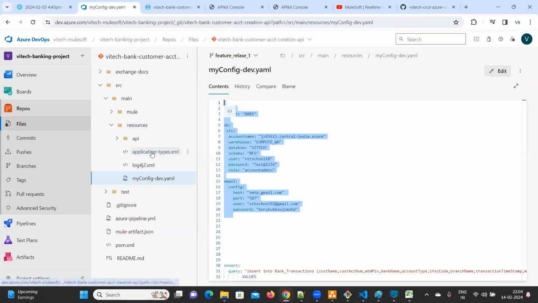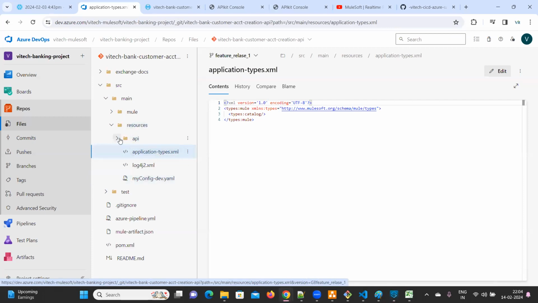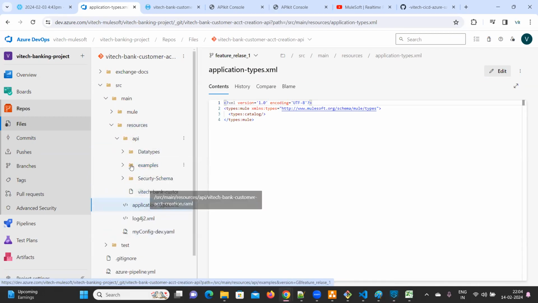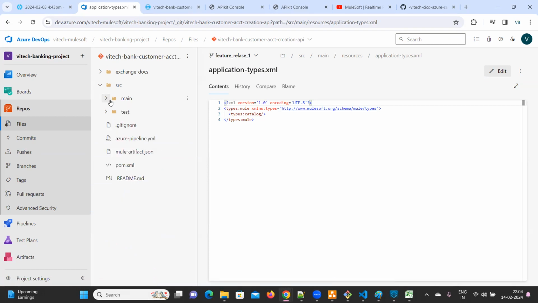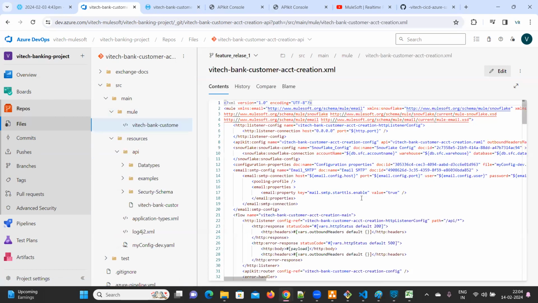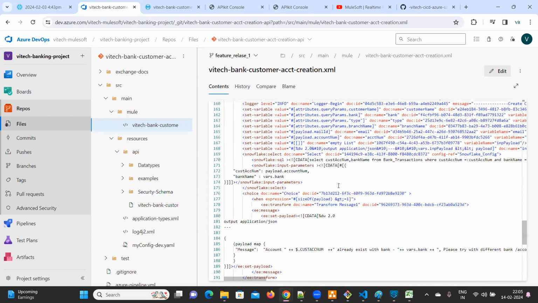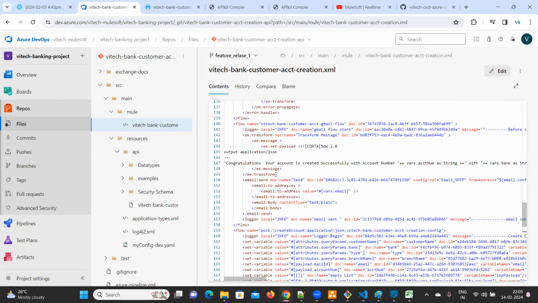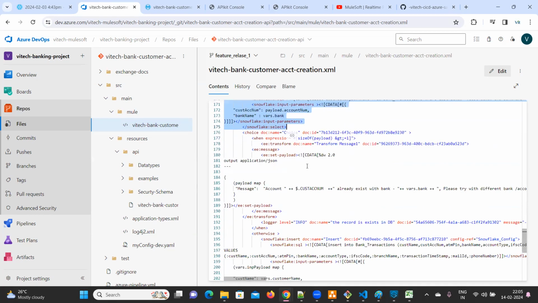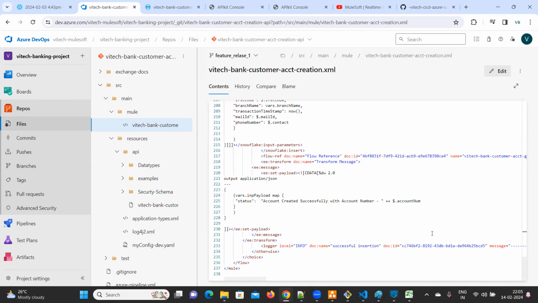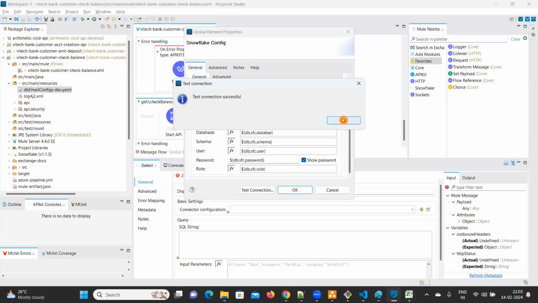Sometimes what you can do is go to the API, not src main, Mule. Here, if you want, you can copy paste. The backend is automatically going to generate. If you copy this entire code, there is no need to add the configurations also, and it will automatically get added. You can try that later, but try to learn this way. Test connection is successful.